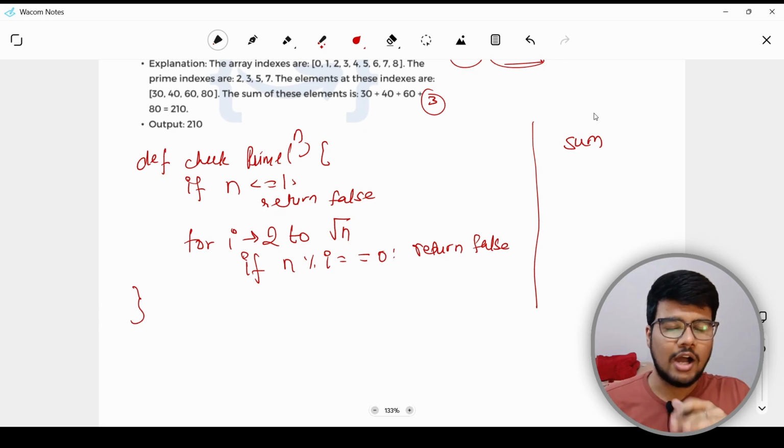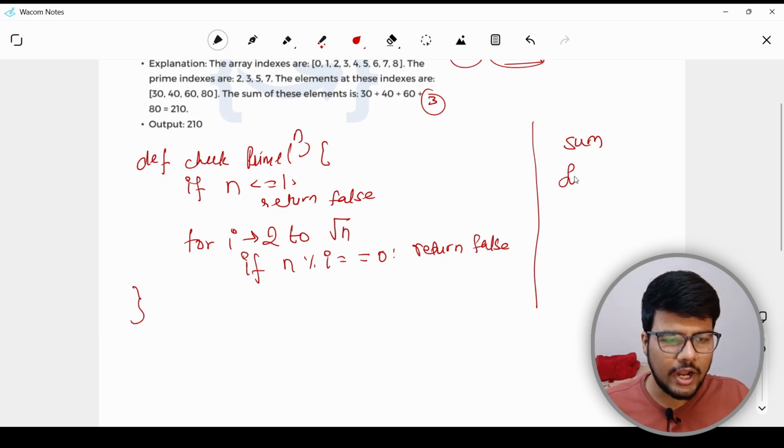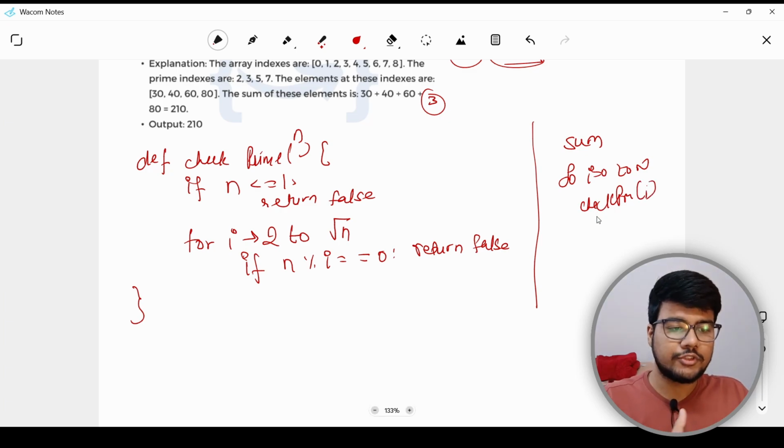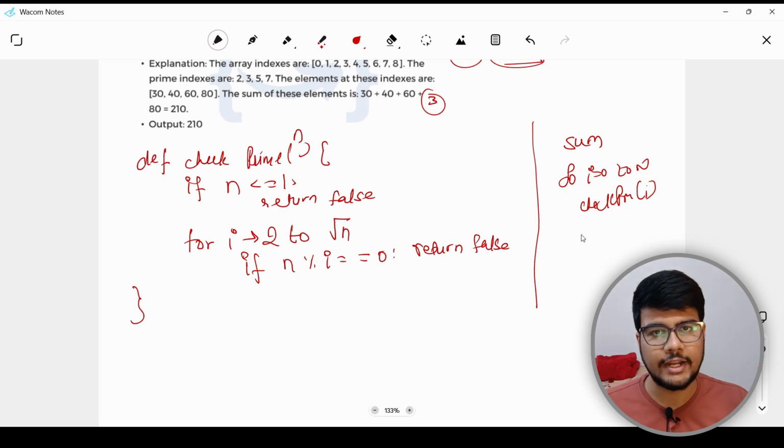You just need to create a for loop, iterating on I from 0 to n, and check for each I, check prime with I. If check prime is returning true, then you need to calculate the sum of those index values.